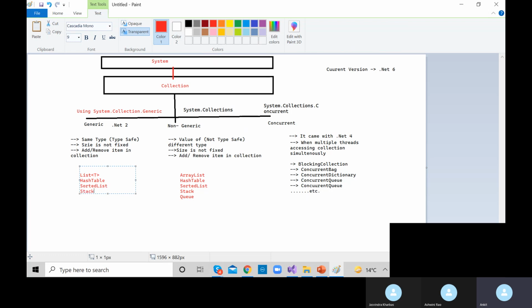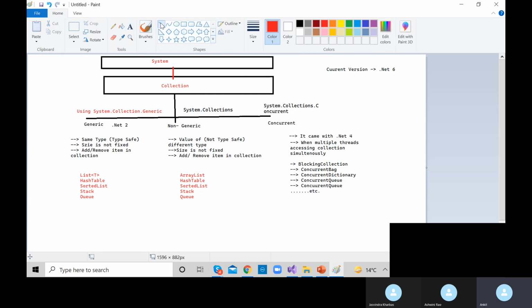We can have stack here as well. These are the most important. There are many others as well, but we will discuss only the important ones. So these are similar, let us say array list, and these are similar. Let me keep this over here.